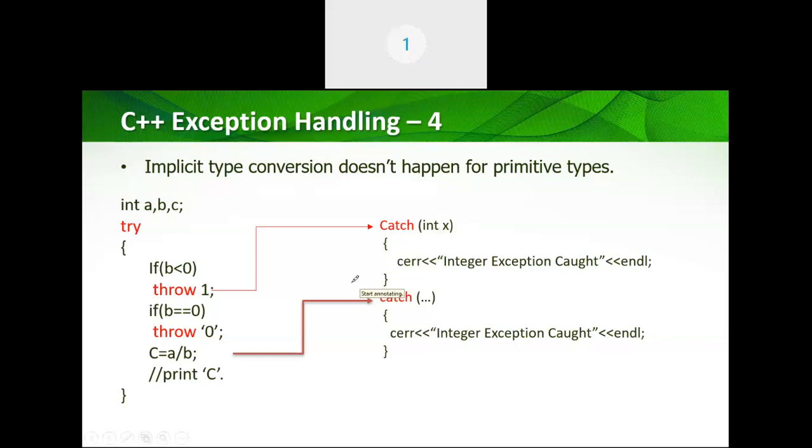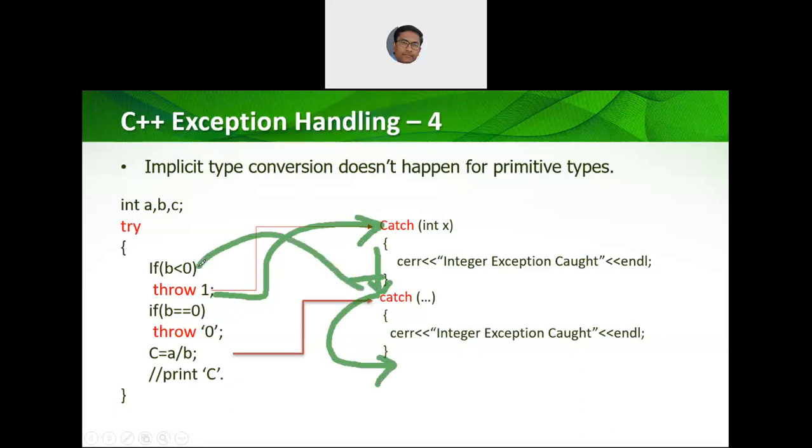Once you enter into catch, for example, because of 1 you entered here, you are executing this, and after the end of this, you are jumping here. You cannot go back again from here to here, unless you make a function call or a go-to statement. But that is bad programming. When you get an exception, you have to come out. But there is another case.